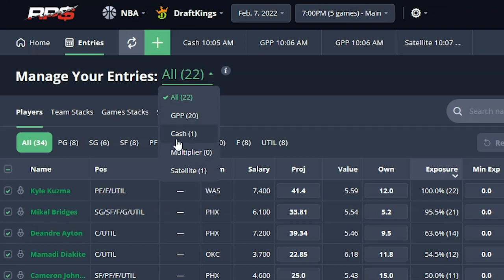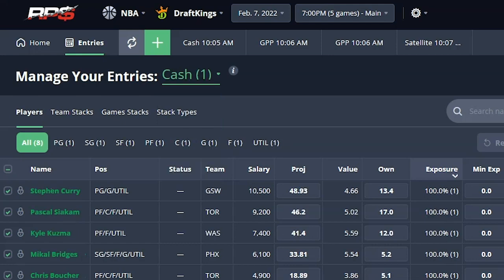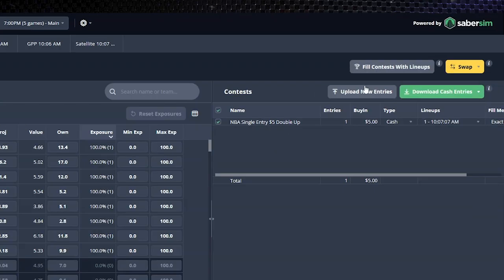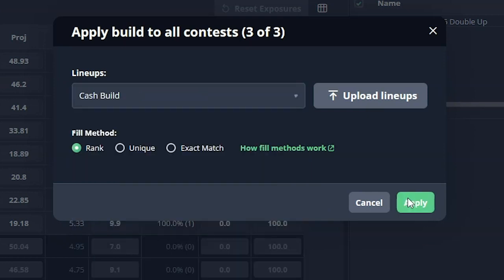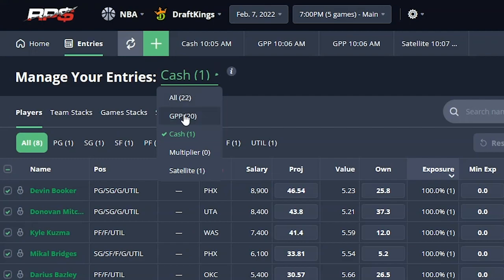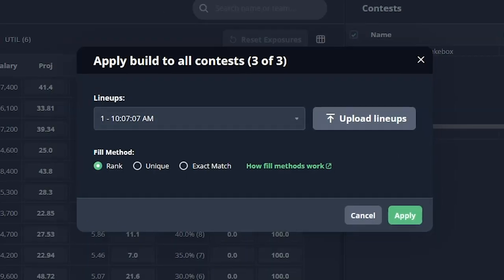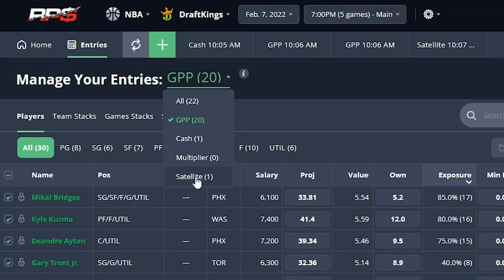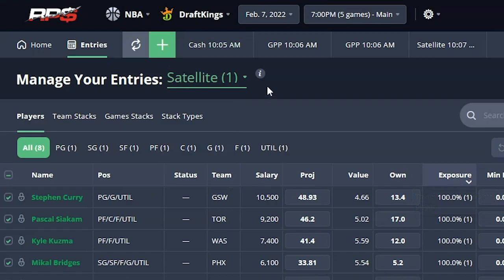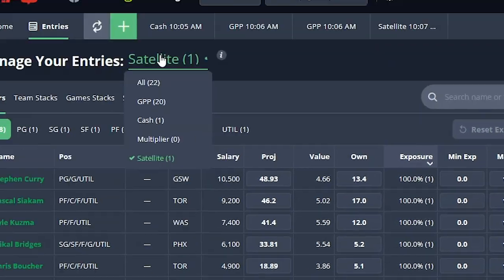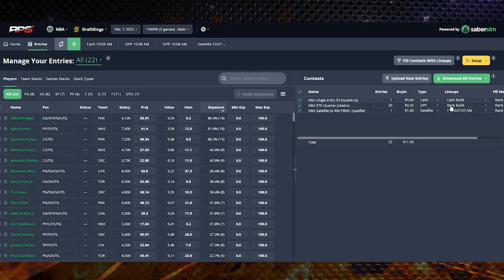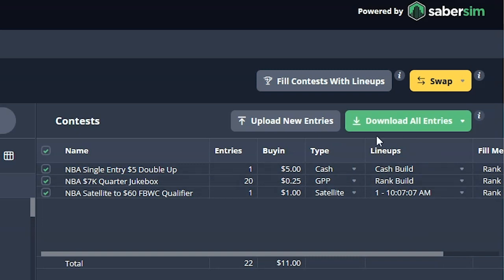So, for example, let's say that we wanted to do our cash lineup first. We can go up here, filter by cash, and fill only our cash lineup with our cash build. Then we can proceed to the GPP lineups and fill only our GPP lineup with our GPP build. Then finally, if we want to separate out our satellite lineup here, we can click to our satellite lineup and fill our satellite with the satellite build. And when we go back to all, each individual contest will have the lineups from the right corresponding build here.